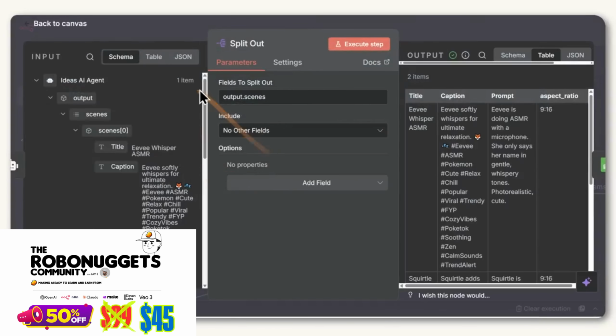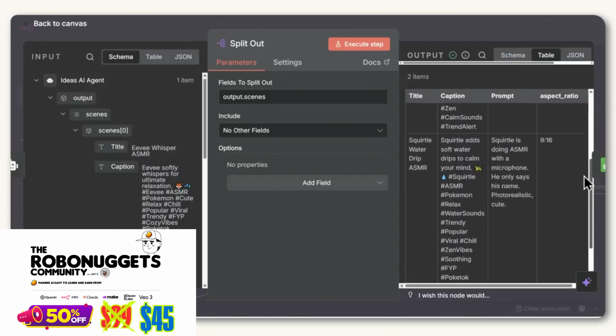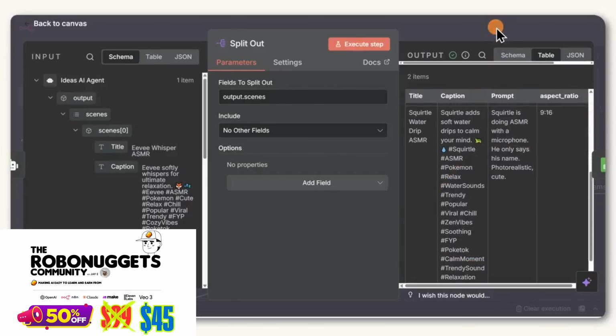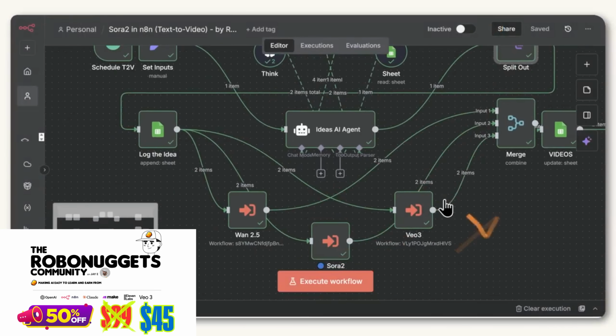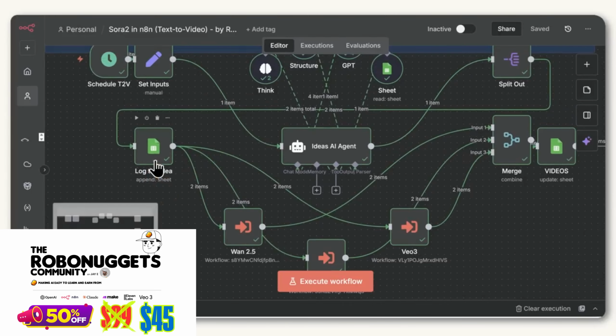all this really does is ungroup this one item that's coming from our AI agent into two items. So it's the same thing, it's just unbundled into two because that's the format that we need in order to proceed to the succeeding nodes, which is generating it via these models individually. But before we do that, you can see that we just have this Google Sheet node to log the idea.